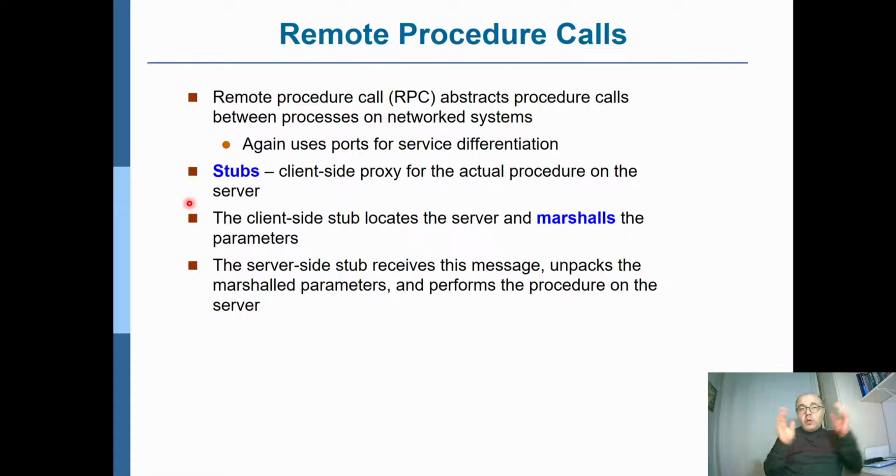Now, remember, the function is actually part of that process. It's just a subset of the instructions in that process. Now, what if I cut out this function from this process, and I carry it to another computer, say across the internet, and run that procedure or function over there? Now, you might say, why do I need this? Well, for some reasons you may need it.